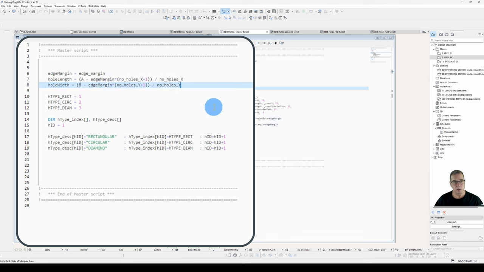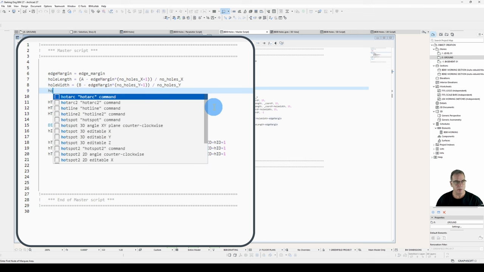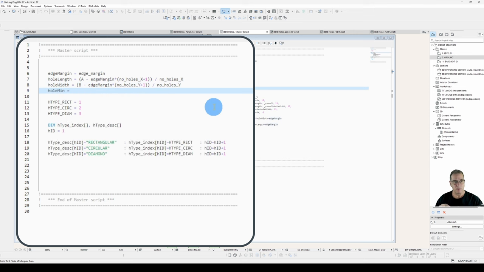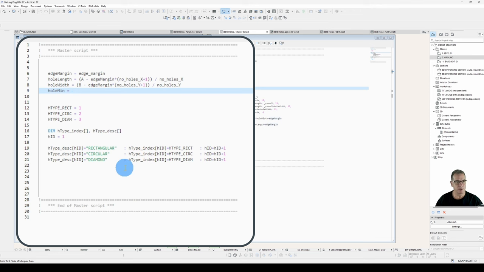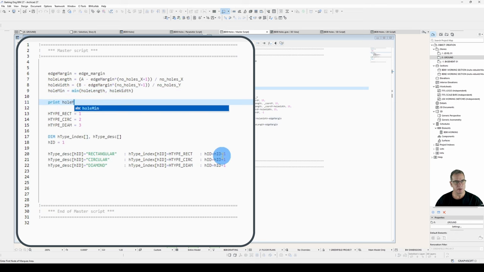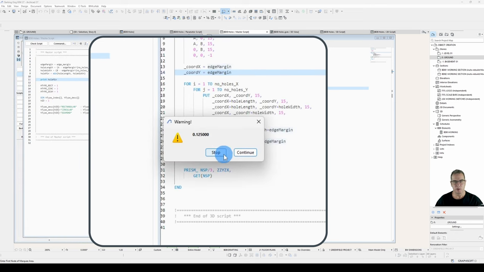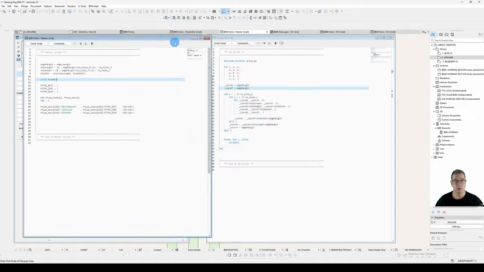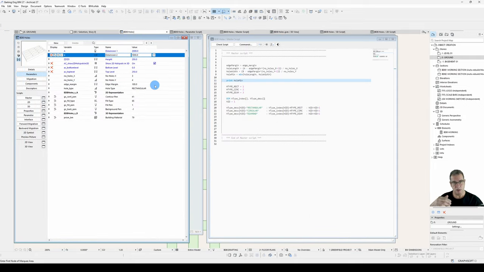So what I will do is I'll add a hole min in here, and that will calculate which side is the narrowest side, which will be the minimum of hole length or hole width. Let's print that as well on screen. So at the moment it's 125. Good. What happens if I make the B taller than the A?